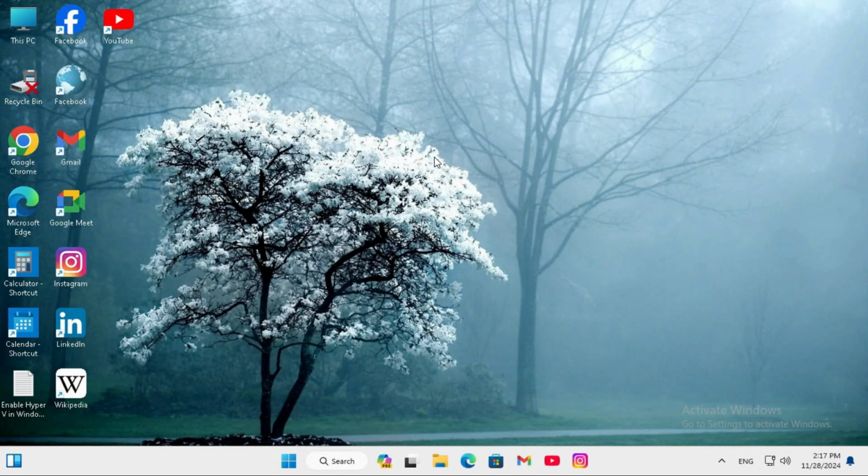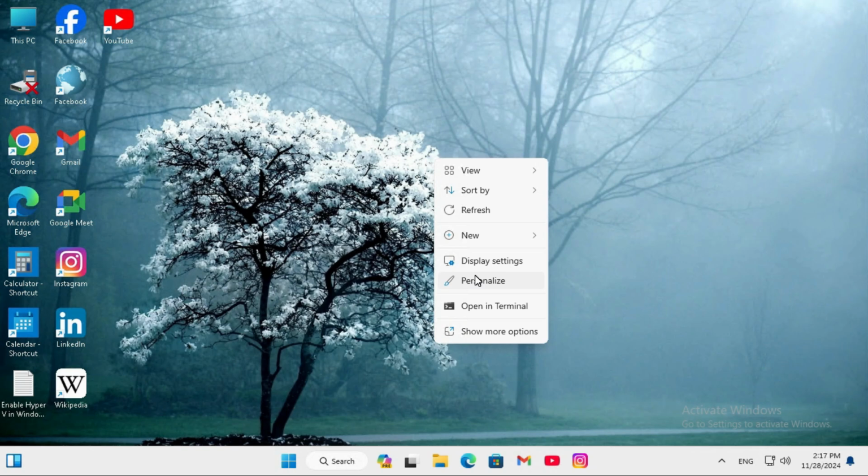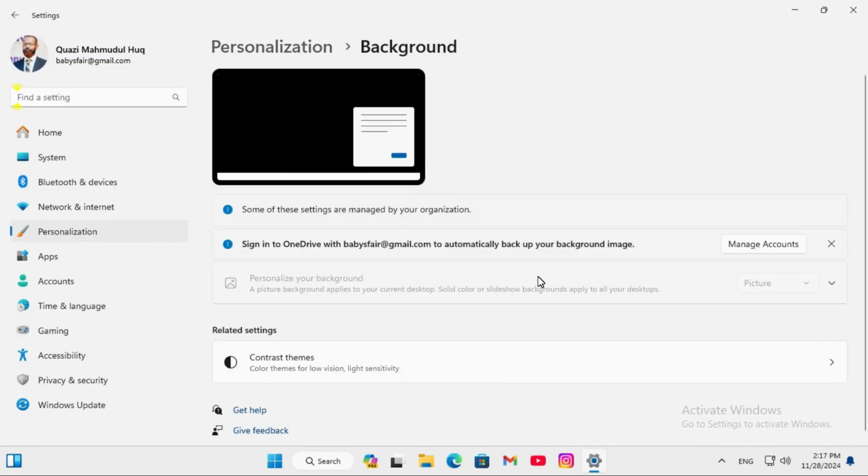Now I am going to check. Right click on desktop. Click on personalize. Then click on background. There is no option to change background on my Windows 11 computer desktop.